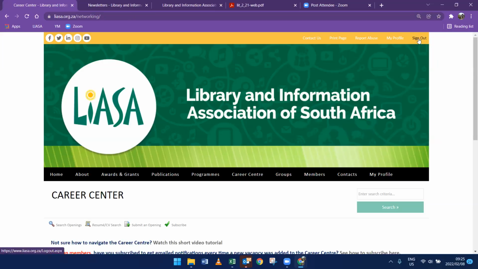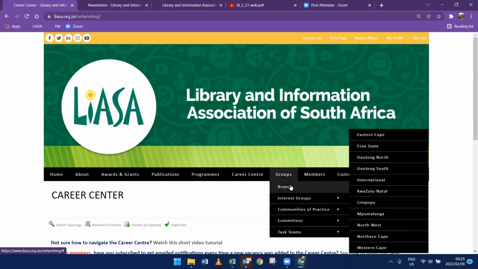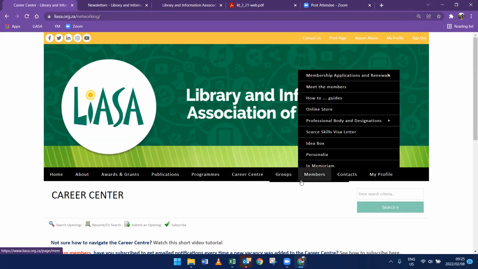Now that I've logged into my profile, can you see next to Career Center and members, there is now a new tab that has popped up, which is the groups. And on the groups over there, it basically is going to show you all the information with regards to the different branches, as well as the different interest groups that we have as MyLIASA. And if you wanted to access any information with regards to your branch or your interest groups, potentially you'd have to come to groups and then select the specific branch that you might want to view.